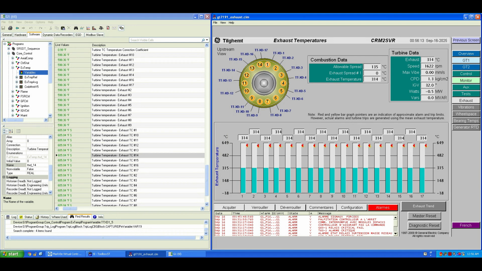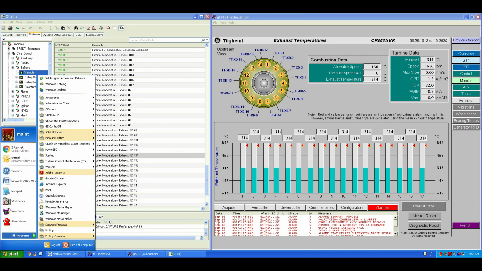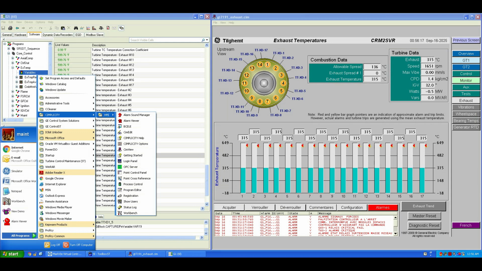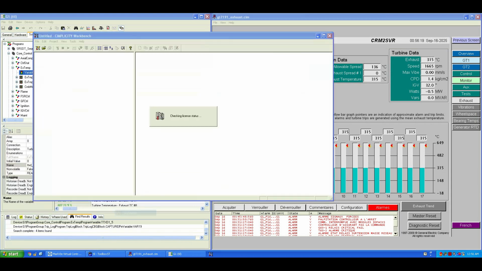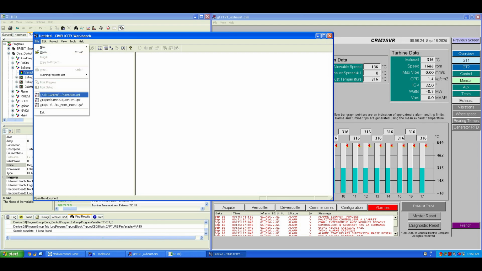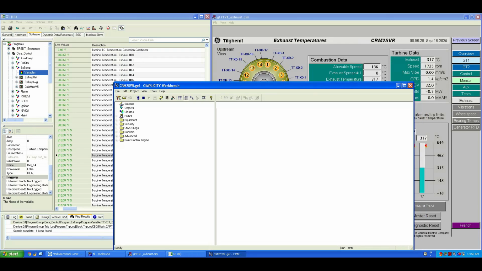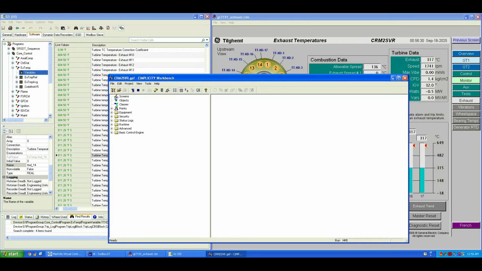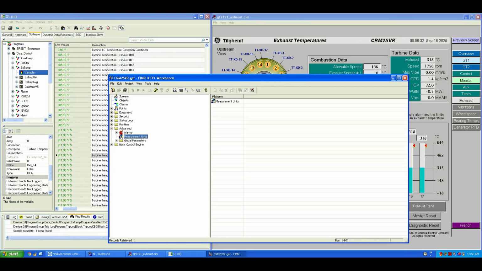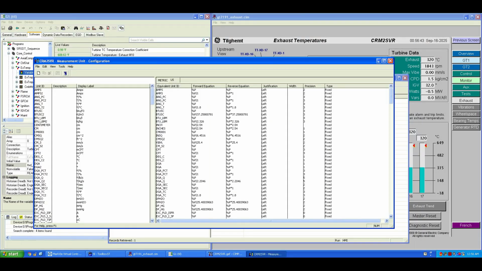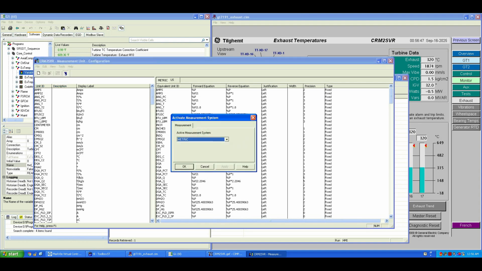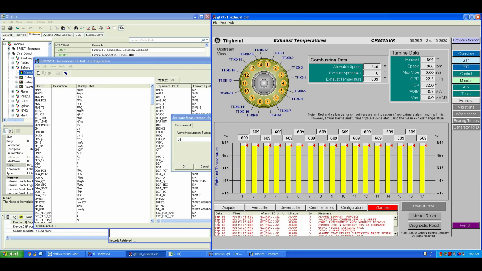All you need to do is open Cimplicity Workbench, open your project, then go to Advanced and select Measurement Units. Double-click on Measurement Units, then go to Dynamic. After that, go to the File tab and select Active System. From there, you can switch between metric and US units.